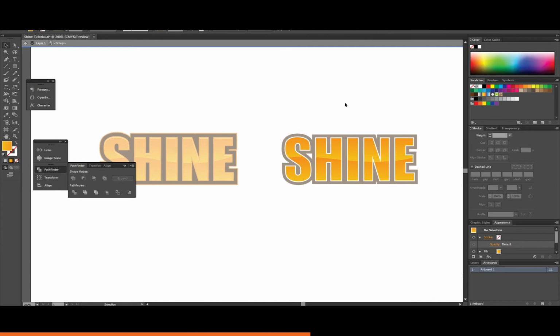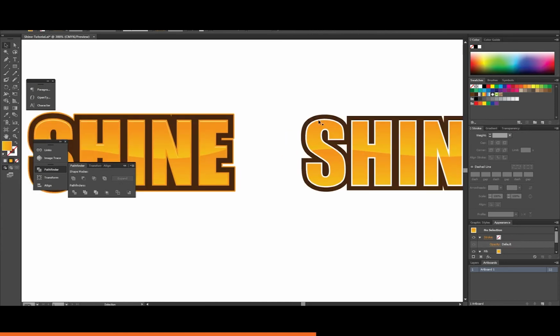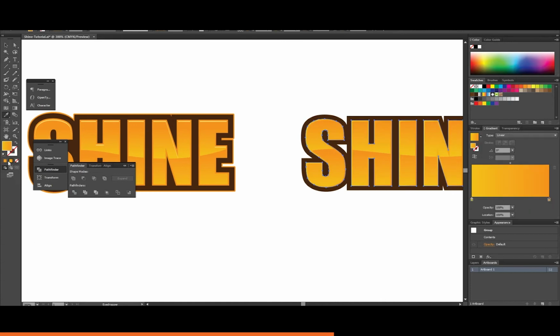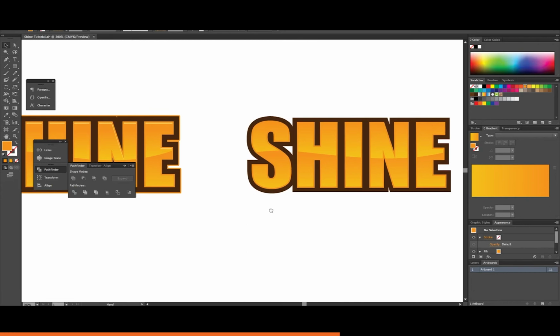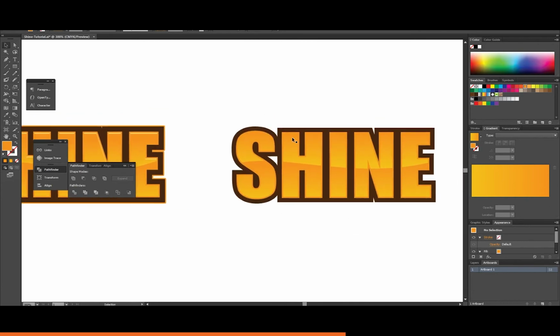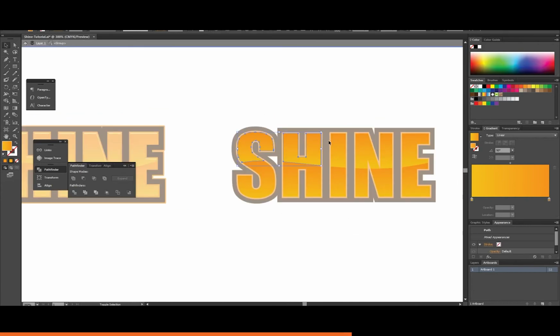Okay. And let's select the base text again and add in base color. Let's use the darker orange for this. So it's already coming together. The next step is to add in the highlights. So you can do that by selecting this one's on top.